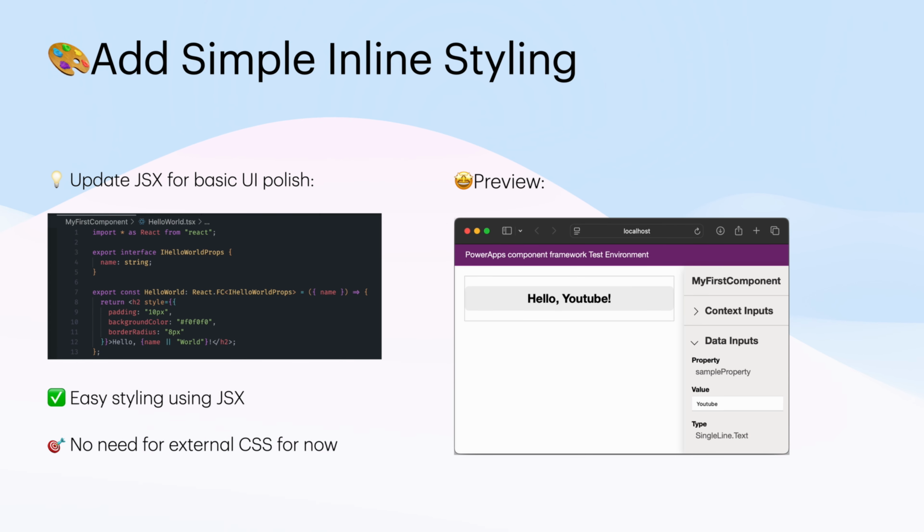Let's give our Hello World component a little flair. You can use simple JSX inline styles like the following. This gives it a polished look without writing any CSS. Remember, keep it simple. You can always go full CSS or Fluent UI later.